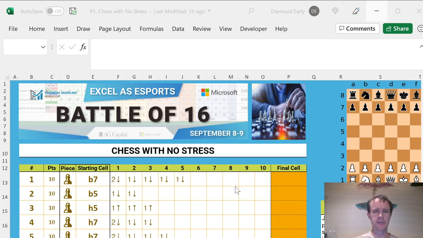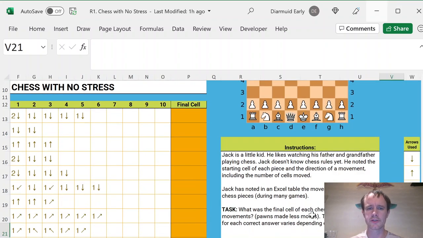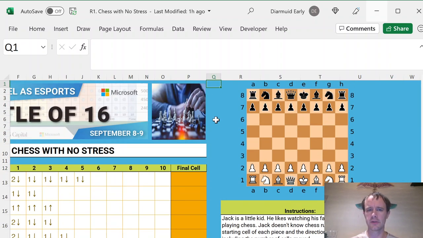So this one is called Chess with No Stress. And this one, you've got a little kid watching his father and his grandfather playing chess. He doesn't know the rules, so he's just trying to record what's happened with the board. So he notes down the starting cell of each piece and the direction it moves and the number of cells it moves. And he has a table where he recorded all this and he wants to figure out where each of the chess pieces ended up.